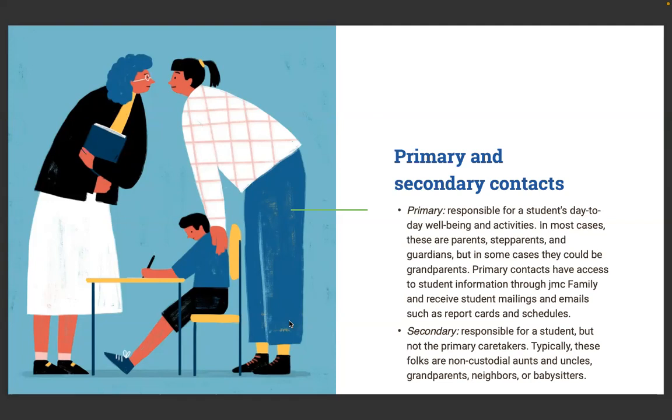You might have a parent of a student who lives in California who wants to receive report cards, be able to call in the school. They sure can be a primary contact as well. But if you don't want them getting report cards sent home, don't want them getting discipline reports sent home, don't want them to be in JMC Family, they should not be a primary contact.